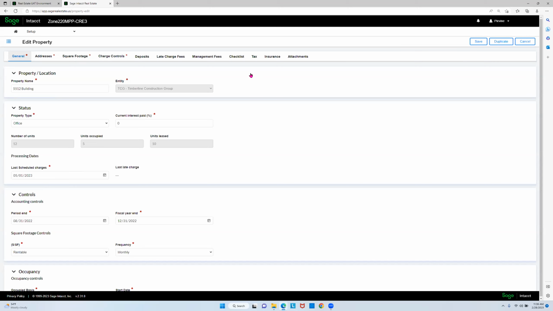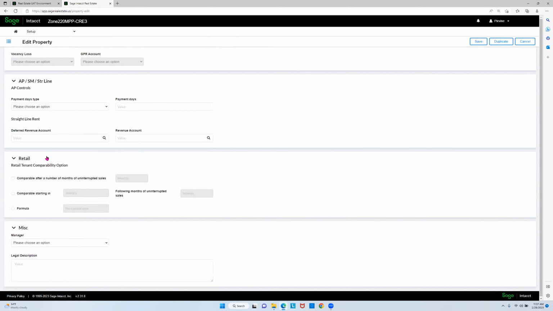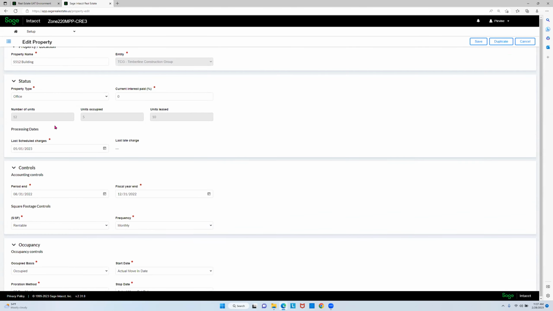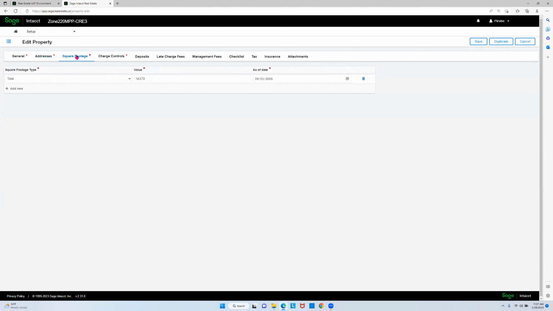You can see all of our tabs across here as you go through it. Here's my property information. And so if you do vacancy loss, and multifamily does that a lot, I've got vacancy loss here. Some organizations straight line rents, we do that as well. I'll say that in my years of doing technology, I've demonstrated straight line rents 5 times. So if you're on that accounting thing, we do it. Our addresses, our square footage. We'll get to the unit level, but our square footages can change, right?